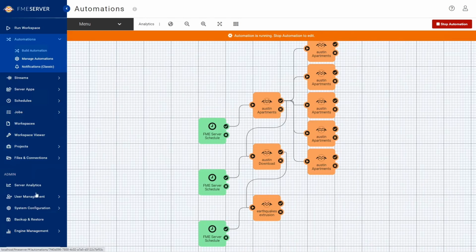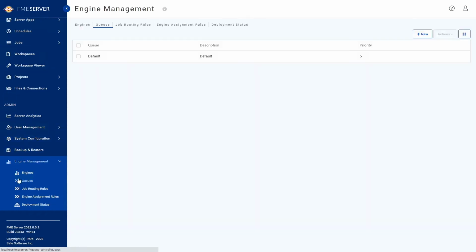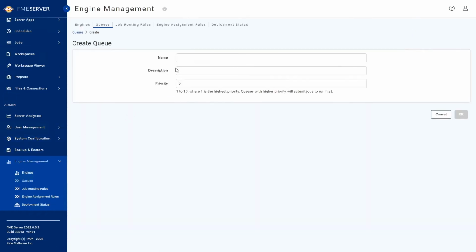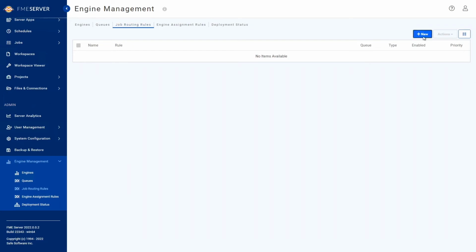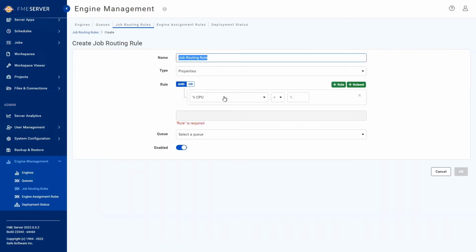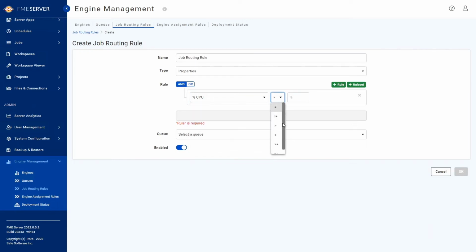Finally, via our engine management section, we can start to define new queues with varying priorities. And we can basically use this to prioritize some jobs over others. Create an example queue and let's give it 1, where 1 is the top priority. We can use job routing rules, where we can route to a particular queue based on a variety of properties that are selectable. These properties can be things such as our CPU load as a percentile, peak memory usage, and so on. I could specify if our CPU load is greater than 80%, then we're going to go to that example queue, which is a high priority queue.